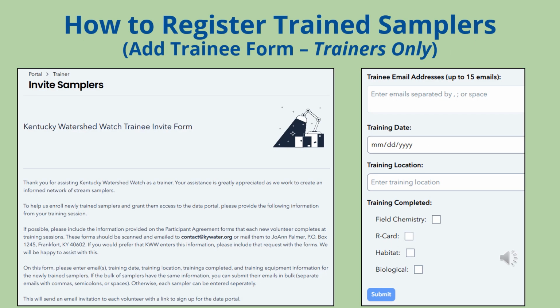Trainers will use this page on the data portal to enter sampler information, prompting the data portal invitation. Trainers enter the sampler's email address, the training date and location, and the types of training completed.